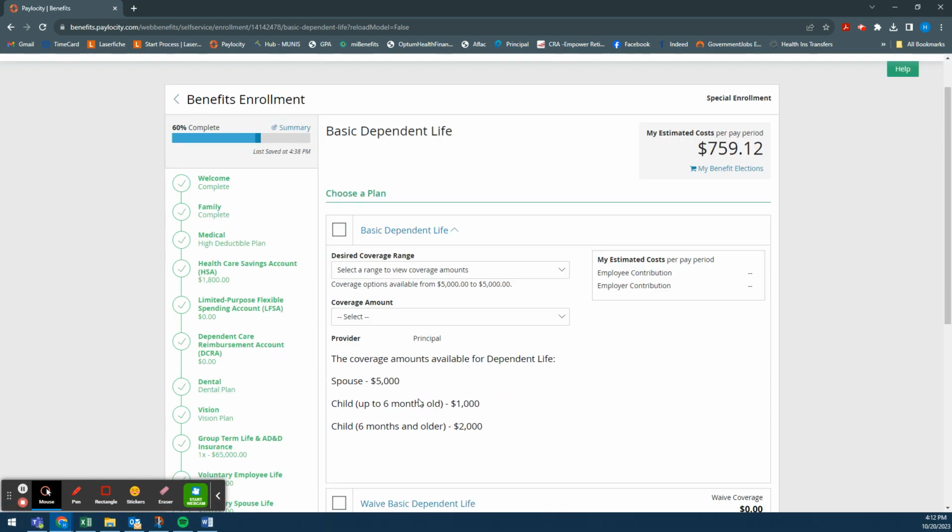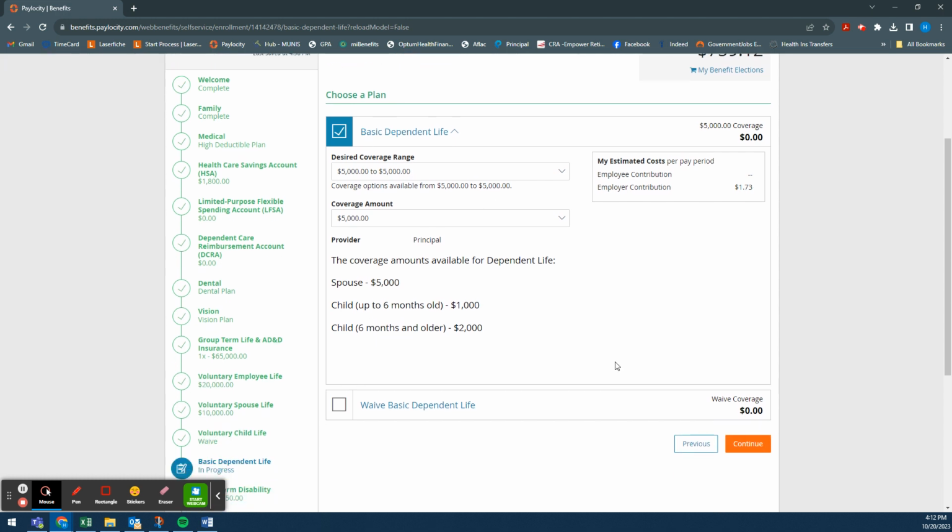There is one more life insurance page, which is basic dependent life. Basic dependent life is going to be 100% employer paid. So you can see here that the employer contribution is going to be $1.73. So the basic dependent life is actually going to be $5,000 worth of coverage for your spouse, which is listed right here. And then these are the child amounts. So this 173 does cover these three amounts if you do elect it. And again, it is 100% employer paid. So I am going to elect this benefit.